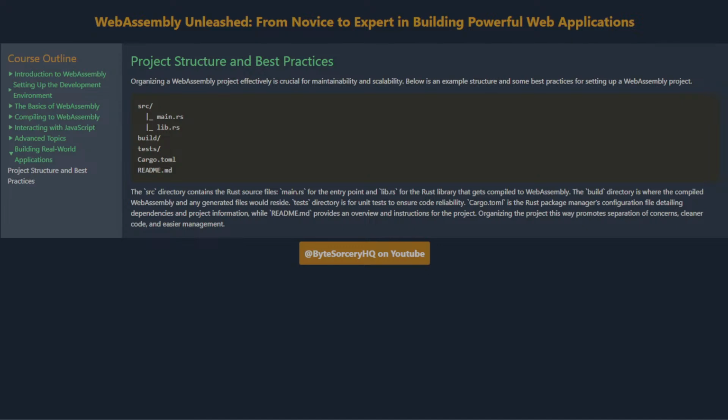Organizing a WebAssembly project effectively is crucial for maintainability and scalability. Below is an example structure and some best practices for setting up a WebAssembly project. The src directory contains the Rust source files, main.rs for the entry point, and lib.rs for the Rust library that gets compiled to WebAssembly. The build directory is where the compiled WebAssembly and any generated files would reside.